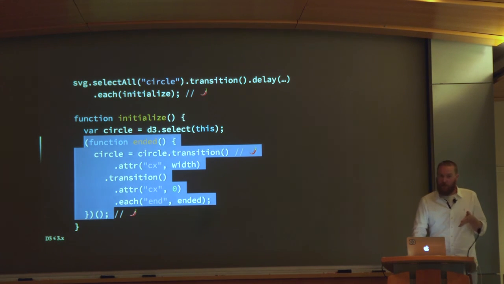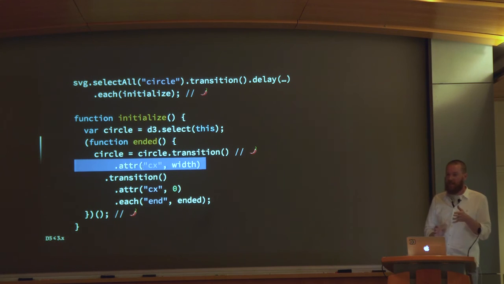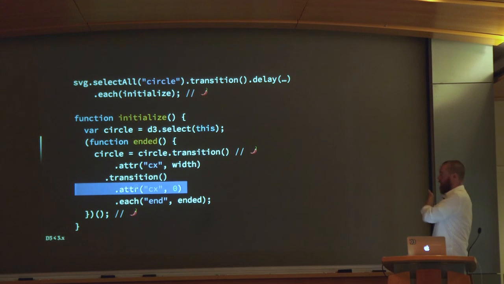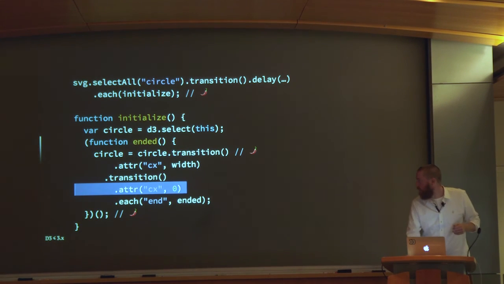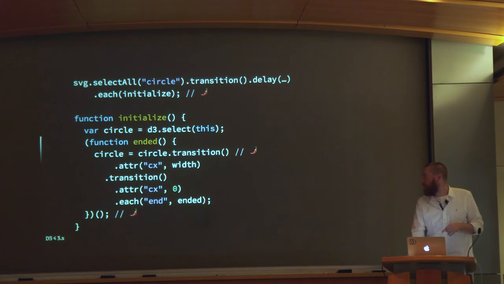Now, what that ended function does, again, it runs immediately within the context of this first transition.each, is that it first declares a transition derived from this circle selection. It sets the cx attribute, which is how you move the circle all the way to the right. Then it uses transition.transition to schedule another transition when that transition ends. It sets the cx attribute to 0, so it slides all the way back to the left. And then when that one ends, it calls ended again so that it repeats.